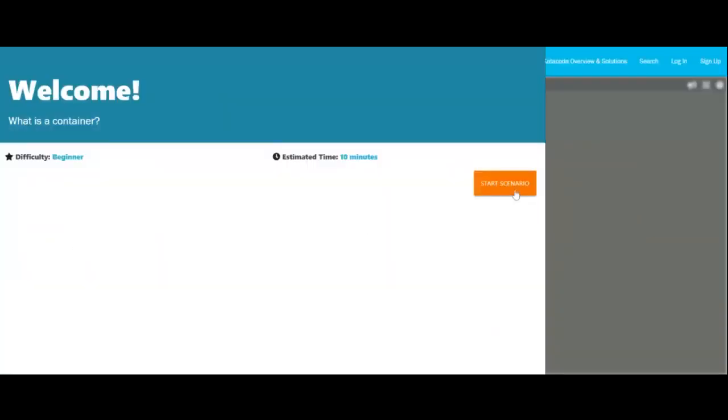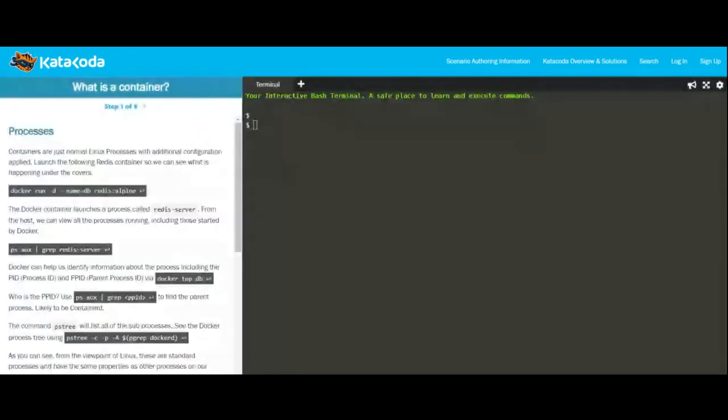Okay, and I will click the start scenario. Now see what it has done. This site has opened a bash terminal, a Linux terminal. You don't have to have a Linux environment set up. You can use Katacoda for your own practice. So in this, I will be using some Linux commands, for example, the ls command. ls means list command. There is nothing there. It has just opened a terminal for me.